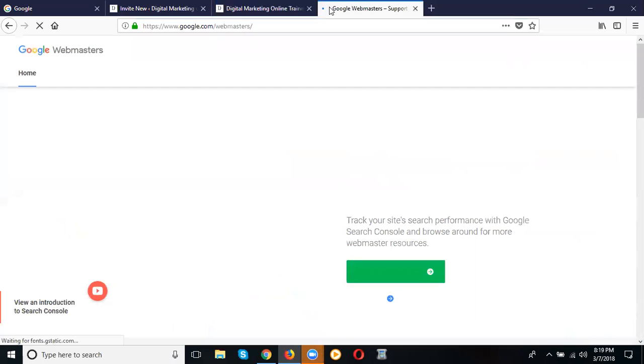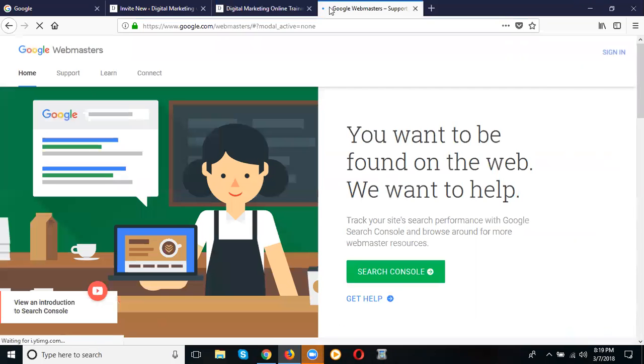We can type two types of URLs. One is google.com/webmasters or webmaster. I can show a third URL: google.com/webmaster/tools. Three URLs will be there. One is google.com/webmaster, webmasters. Only it's different. The second thing is webmaster-tools.